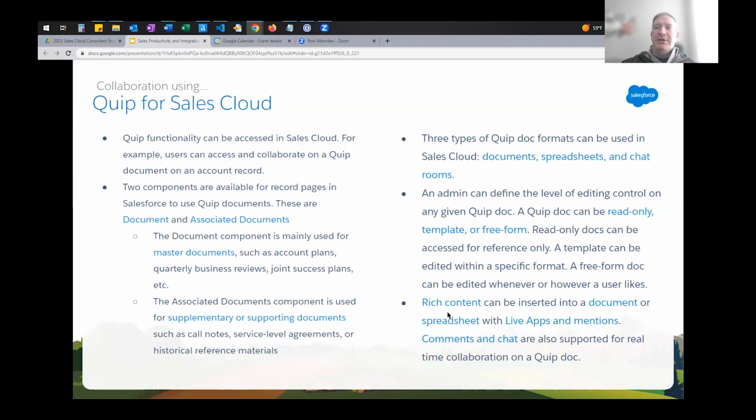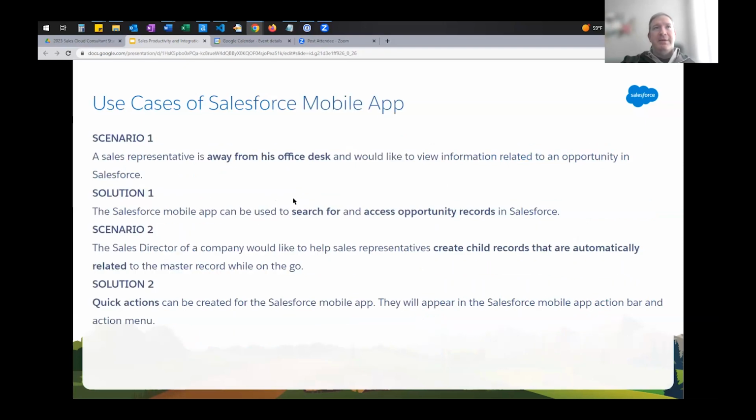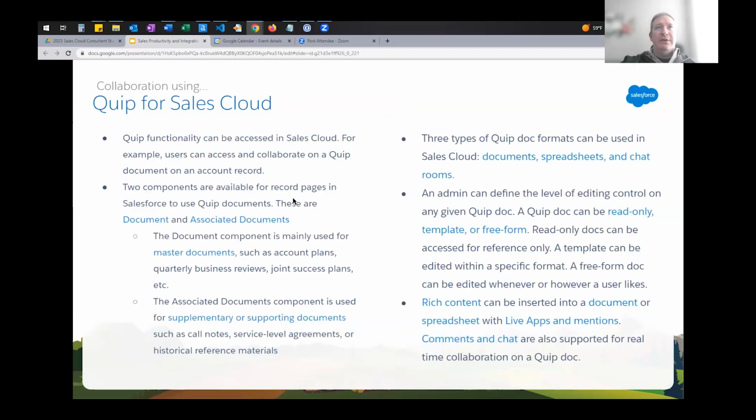And rich content can be inserted into a document or spreadsheet. And live apps, with mentions, comments, and chats, are also supported for real-time collaboration. Okay, so that's it for the overview. Like I said, it was a bigger topic than I thought, really. So this is just dipping a toe into what you can do with mobile, Chatter, Quip, Slack. There's a whole lot more information out there.